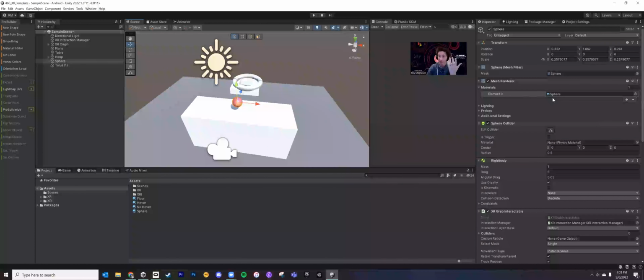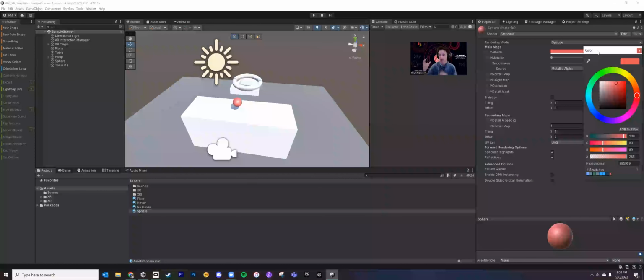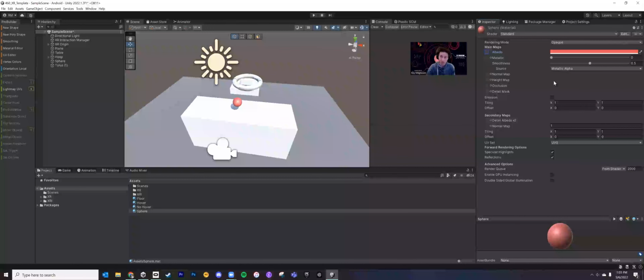We have the sphere, and on that we have this sphere material, right? And this is governing a lot of different things. Within this, we can change the color. These are all the visual components. We can, on this, add textures. So we could put images on this. I'll show this in a different video when we play with materials.